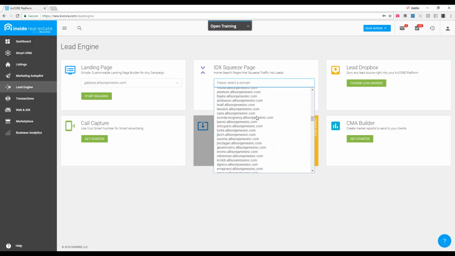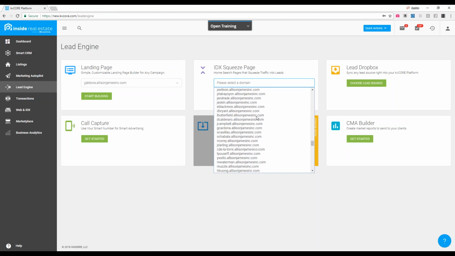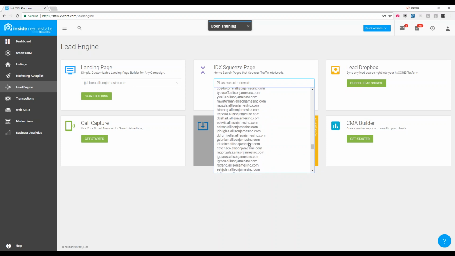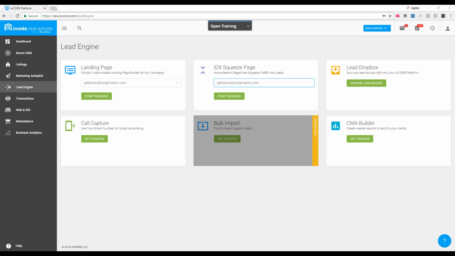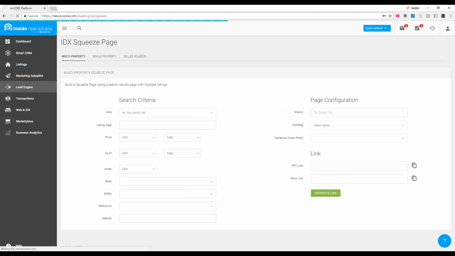I'm going to go ahead and find a... sorry. Here we go. So let's talk about a squeeze page. You'll find the domain that you want to use, and then you're going to go to start building. Then you're just going to start filling in this information.